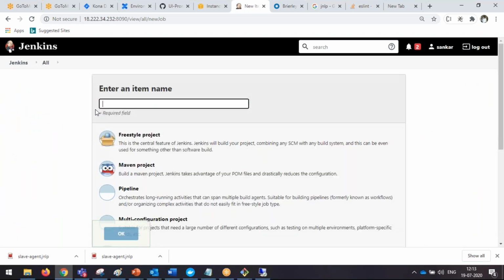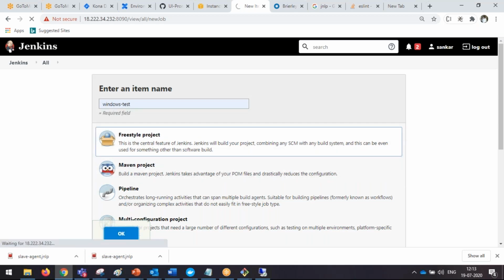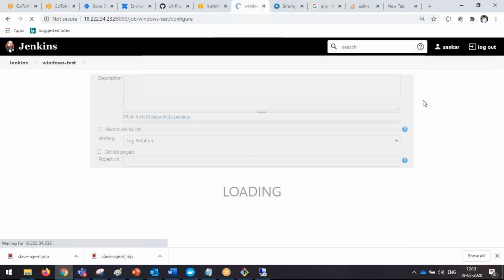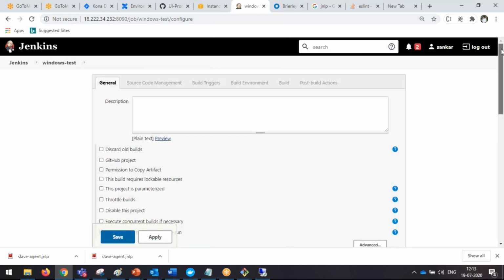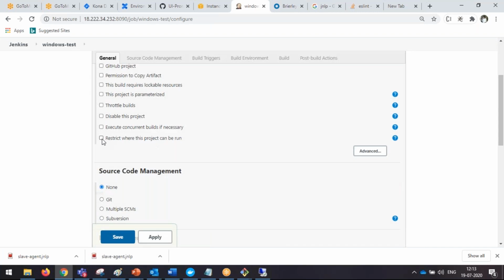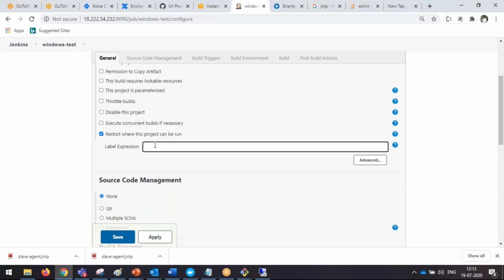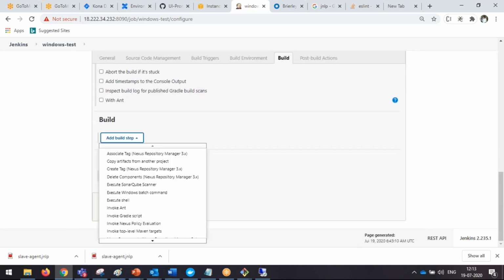Click on new item. Now here I'm going to give some name, Windows test, freestyle. Then here I'm going to go to the restrict where this project can be run. Windows slave. Click on the build, add build step here.